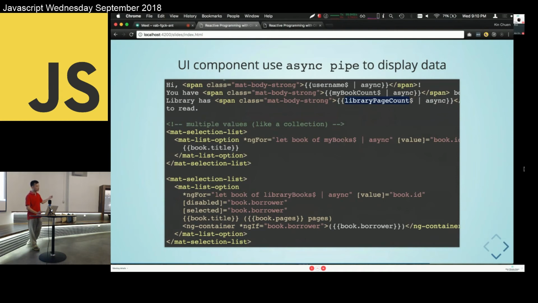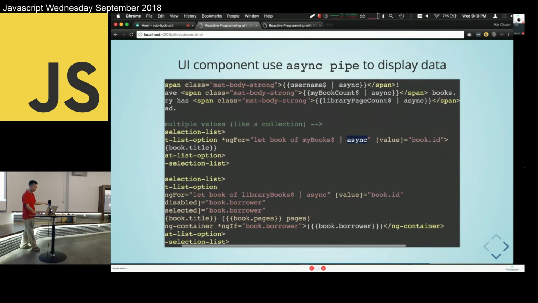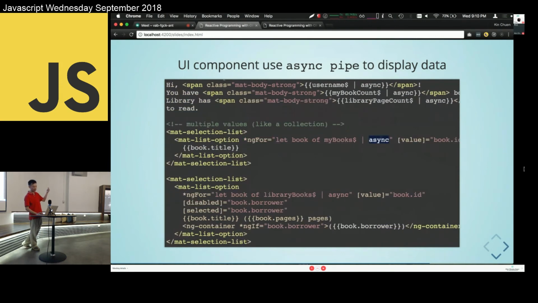an observable is basically a stream of values. So I say for each of my books, display my book title, and it's an async value. My book is a stream of asynchronous observable objects. So that's what it is. And literally, this is what the HTML will look like.